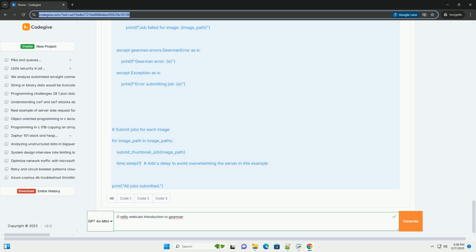Timeouts: you can set timeouts for jobs. If a worker doesn't complete a job within the specified timeout, the job will be marked as failed and can be retried or handled differently. Configuration: Gearman has various configuration options for tuning performance and behavior. Consult the Gearman documentation for details. Security: for production deployments, consider using TLS, transport layer security, to encrypt the communication between the Gearman server, clients, and workers. Scaling: for large-scale applications, you can deploy multiple Gearman servers in a cluster to handle a higher volume of jobs.